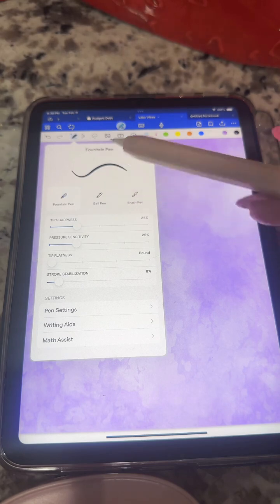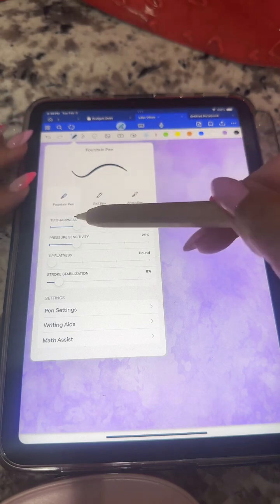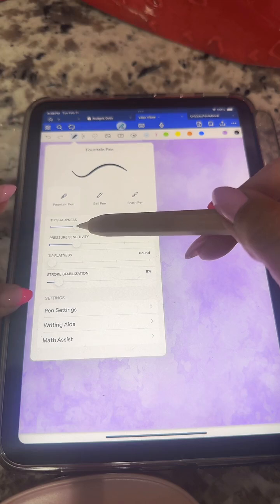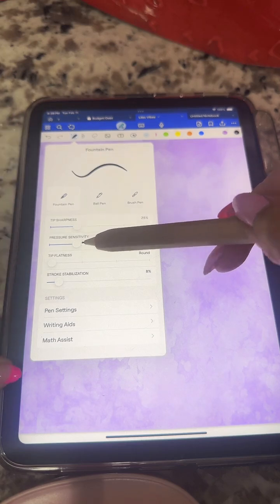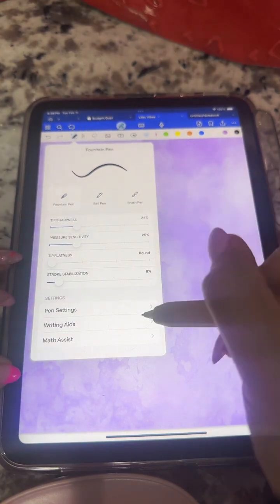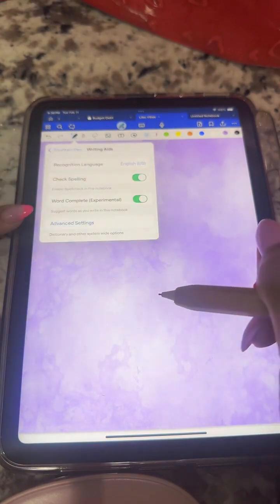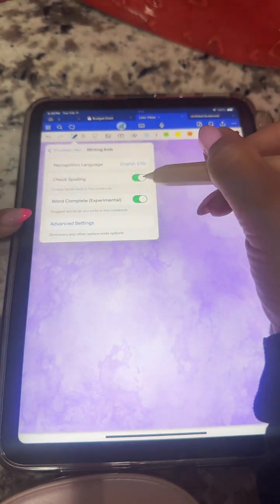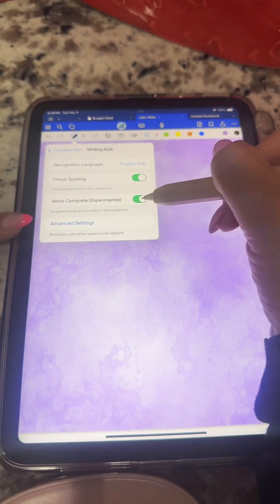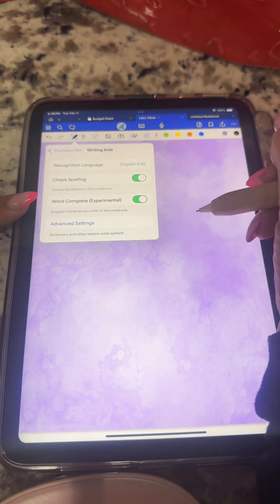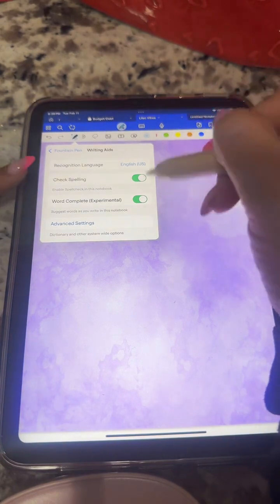So you want to go in and play with the different ones, and then the tip sharpness and all of this, to make sure that you have it set up the way you like it. You can always go into the writing aids and have it check your spelling or complete the words for you, which I have it do to complete my words. And when I'm writing something, it'll pop up and I can have it complete.